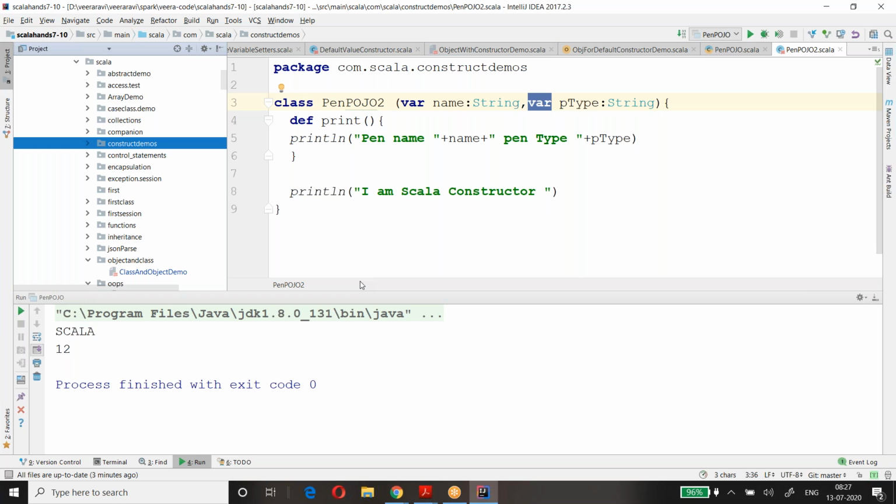What type of relation will I create? I'll create an is-a relation. What is the is-a relation? I'll tell you simply. Let's take an example. Ball pen is a pen.